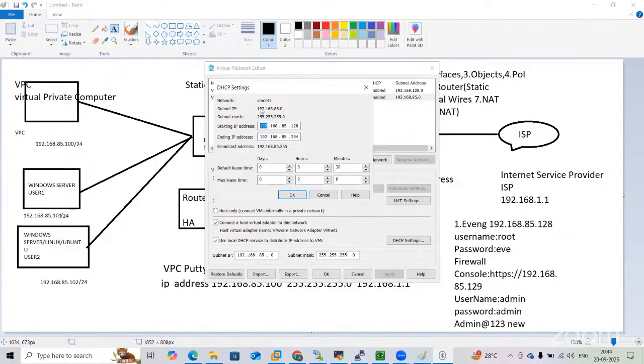See, this is 192.168.85.1, the IP address. This IP address you can use for the internet service provider.